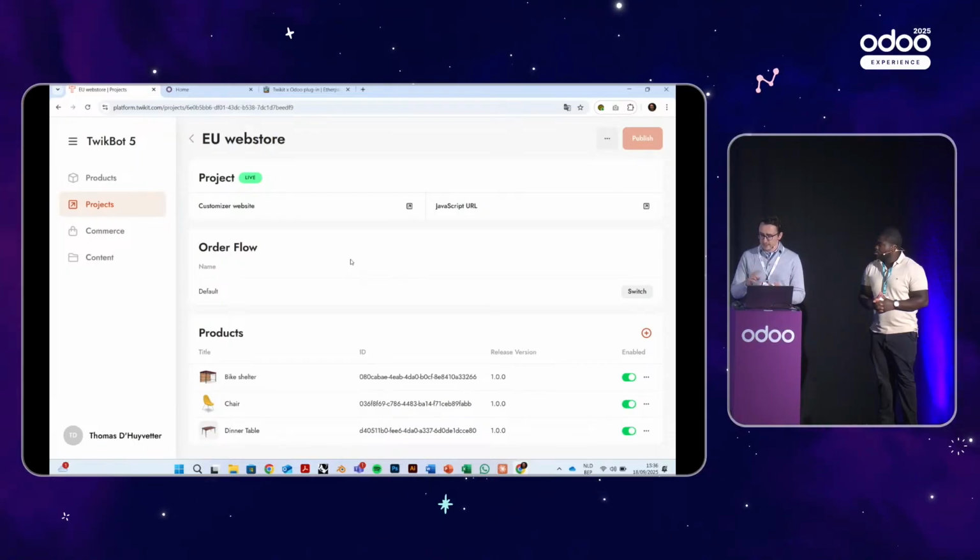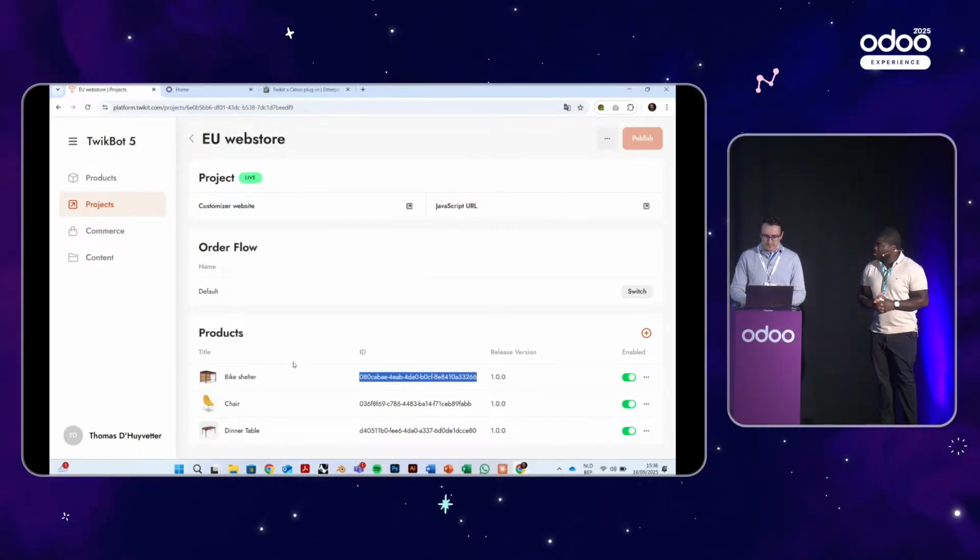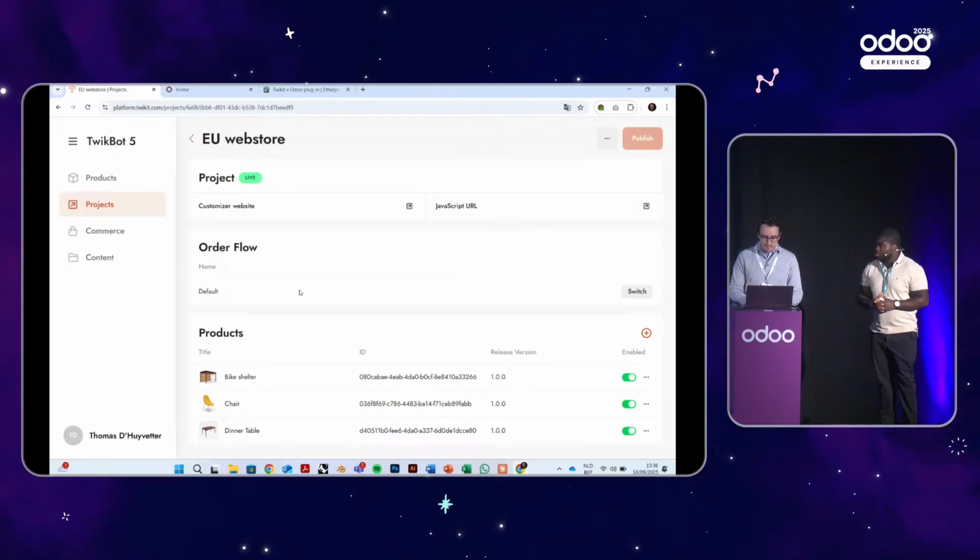And by publishing, you make the link with the Odoo space. Two elements that are very relevant to make that connection are the JavaScript URL and the product ID corresponding to that specific product configurator.